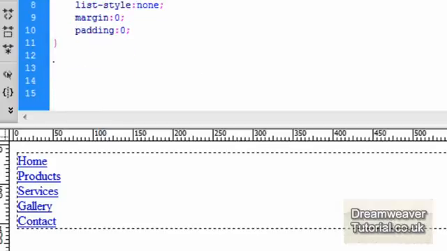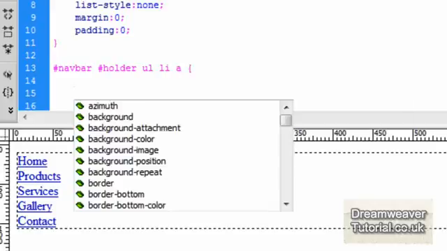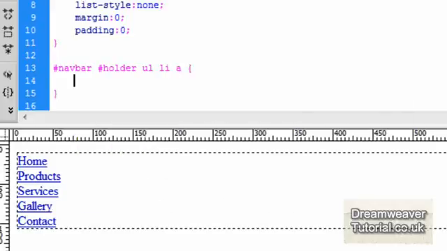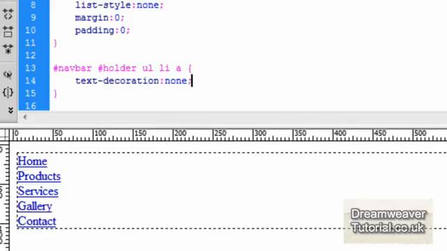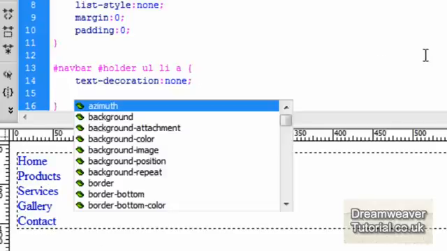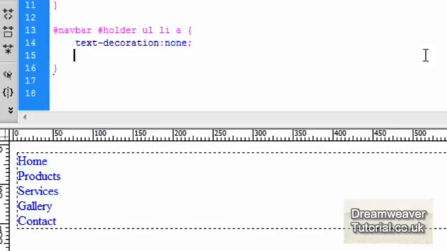So I'm going to type in #navbar #holder ul li a. So that's the links inside of the unordered list, which are inside of a div called holder, and that holder div happens to be inside of a navbar div. Okay, so the first thing you want to do is take out the ugly underline that you see on all the links. So I'm going to type in text-decoration: none; with a semicolon. Now if you press refresh or click inside the design view, they disappear, and that's fantastic.